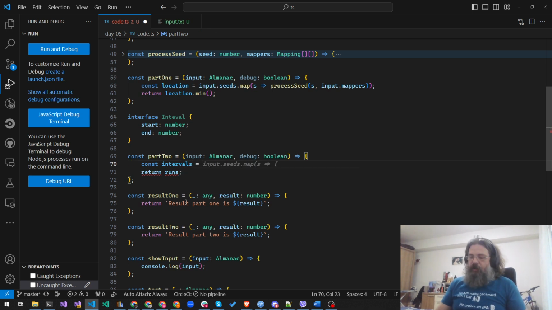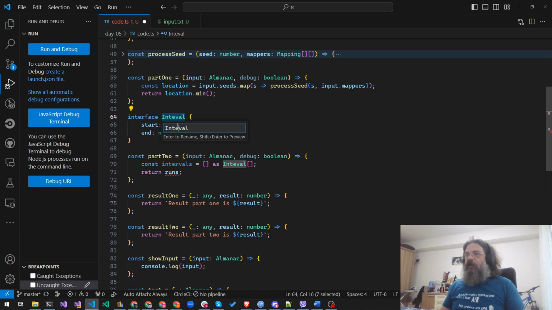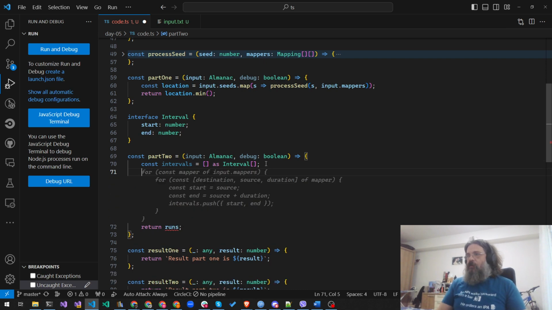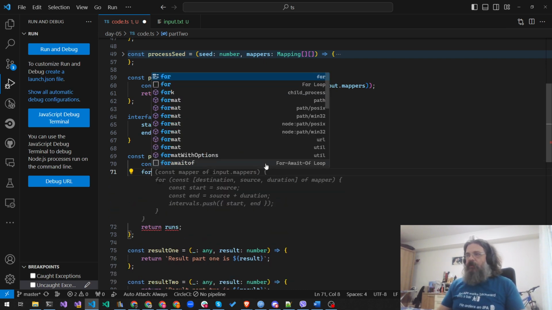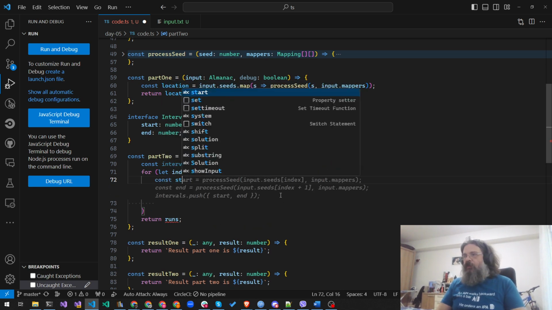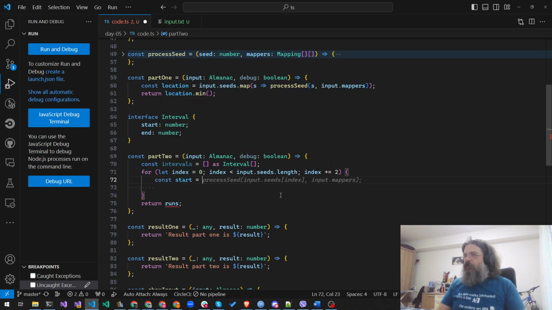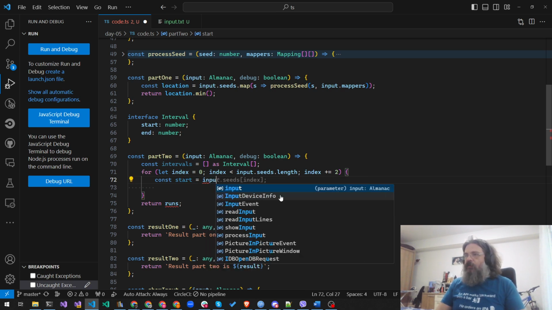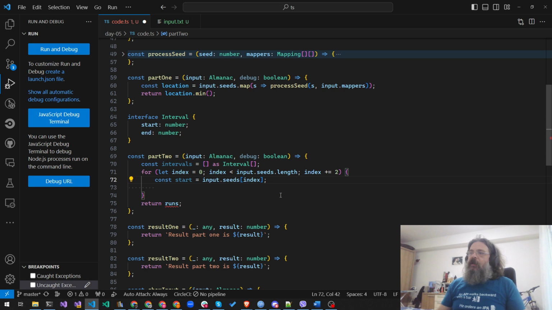It's not going to be a mapping, it's going to be some kind of an interval. No, we're not touching the mappers, and we're actually going to need a for loop starting from 0 all the way to input dot seeds dot length, and in this specific case it goes up by 2, not by 1. So the start one is the input dot seeds of index.